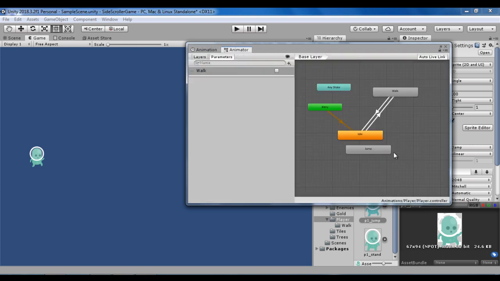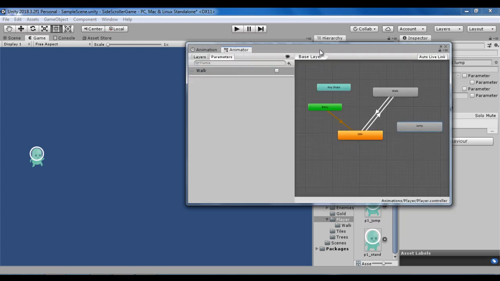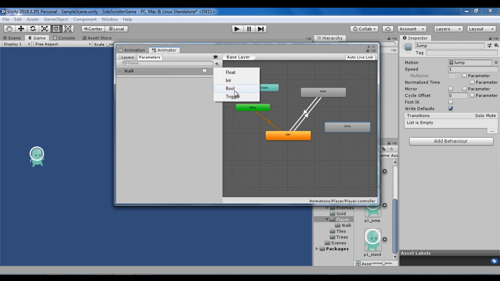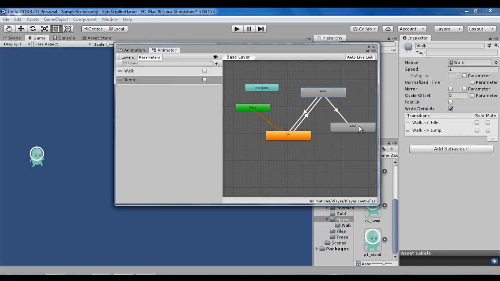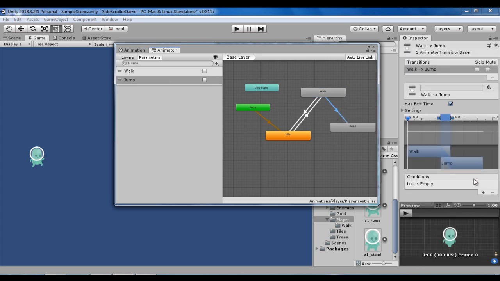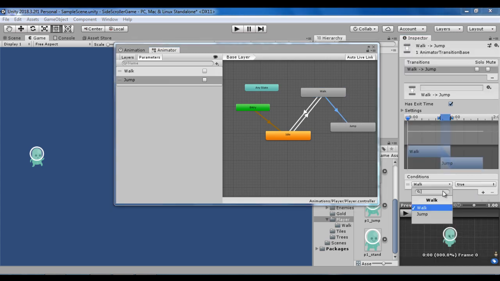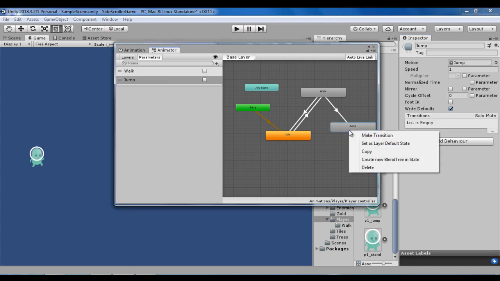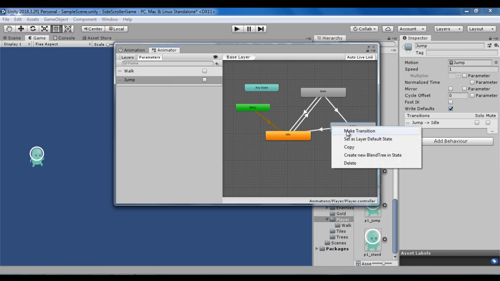Go to the animator window and create a new boolean variable and name it as jump. Make a transition from walk to jump with a condition set to jump as true. Then we will transition to idle animation. Once we finish jump animation, we will not use any condition for this. Once the jump animation is finished, the animator controller will transition back to idle animation.